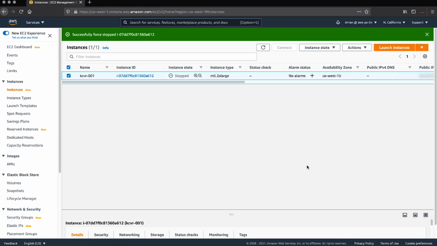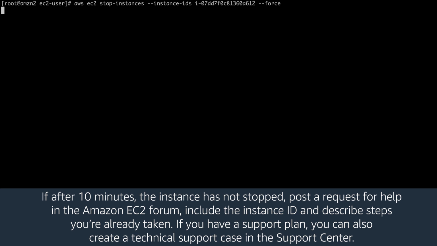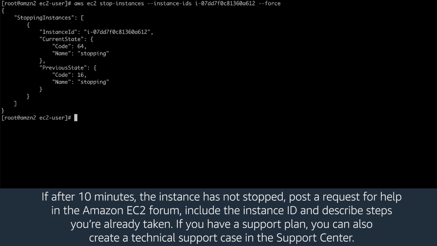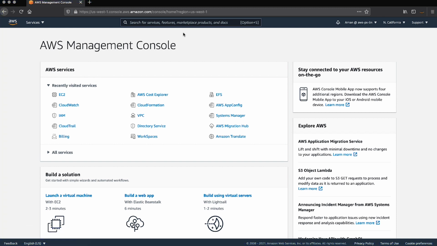To force stop the instance using the AWS CLI, use the stop-instances command and the --force option like this. This forces the instance to stop within a few minutes. You can then restart the EC2 instance. You can create a replacement instance. You can create an Amazon machine image of the stuck instance and launch a new instance using the new AMI.